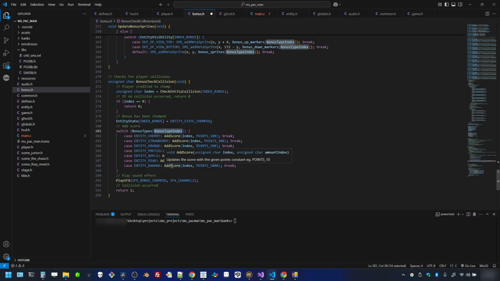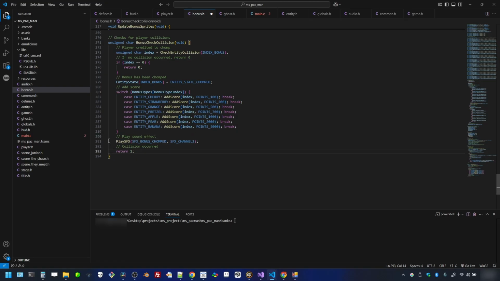We're going to add our score using those HUD source code routines to update the in memory number, and then if it's visible later, it will be updated visually on the screen. Then once we do that, we play a sound effect of the bonus getting consumed, and then we return that yes, we in fact collided with the player or players.